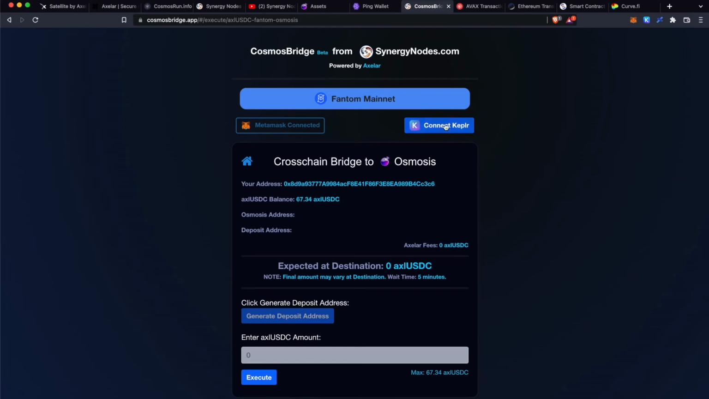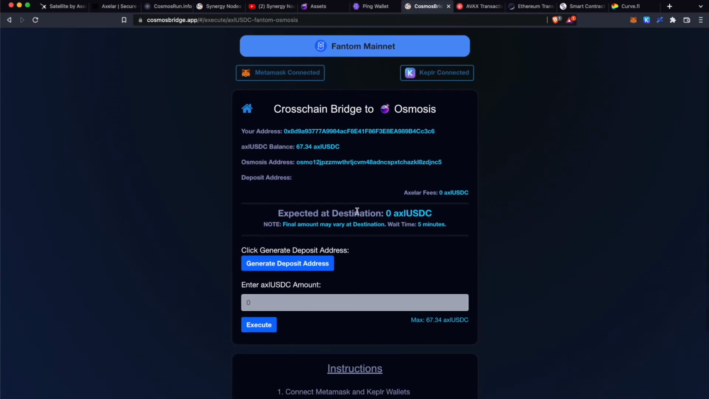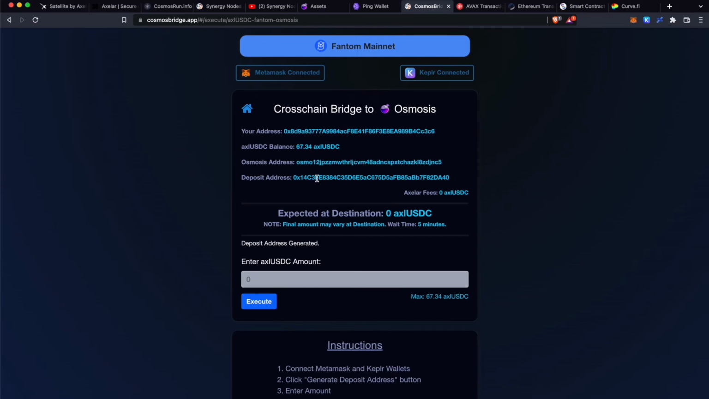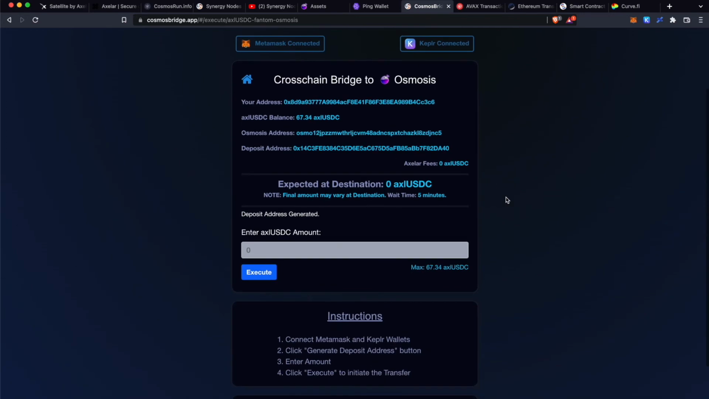And now let's click on connect Keplr. This will fetch the Osmosis address. And now click on generate deposit address. This is again a one-time deposit address generated in the backend by XLR. This will take a few seconds. Yeah, we have got the deposit address right over here.